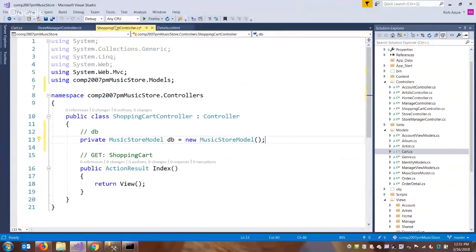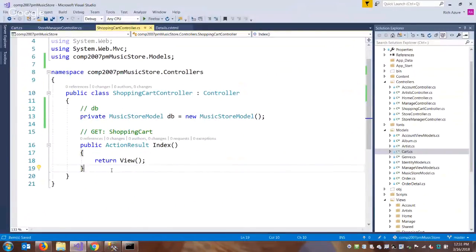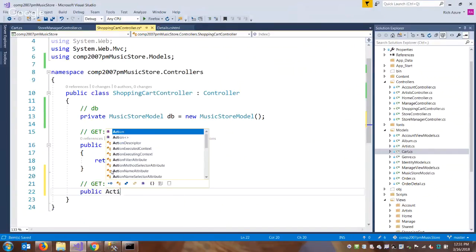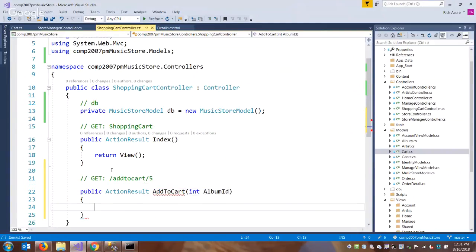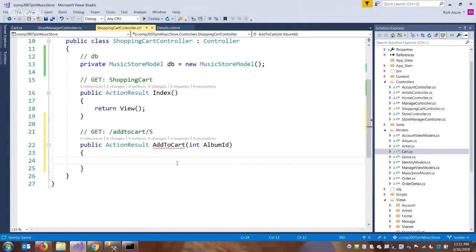Okay, so we need to write an add to cart method, right? And that add to cart method, we said, takes an integer. So what we want to do here is use the cart model.